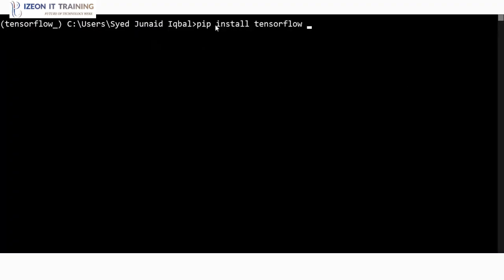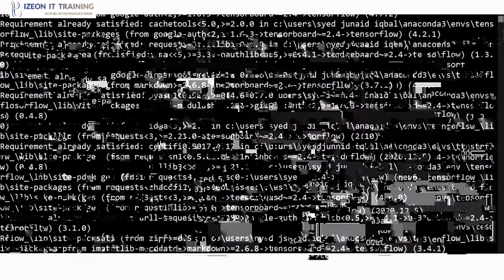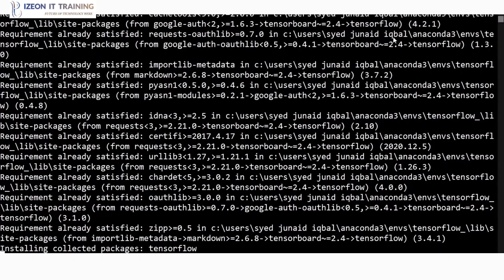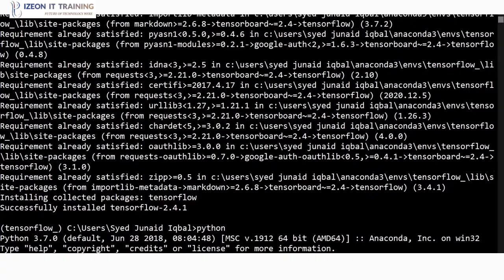So once you hit this, just hit enter. So you'll see that it would take some time to install the TensorFlow package on your system. Alright guys, as you can see here, we have successfully installed TensorFlow 2.0. So in order to see whether we have installed it or not, let me open up a Python shell here. So for that, python, and let me quickly import TensorFlow.